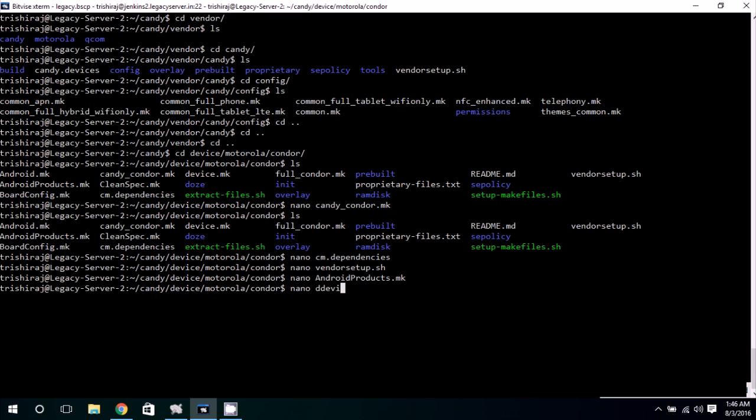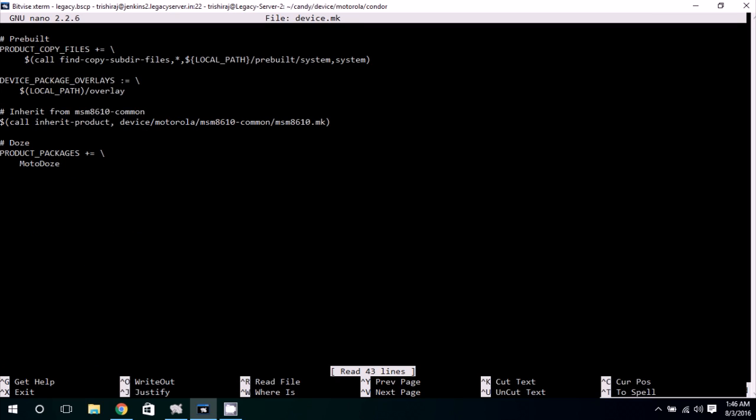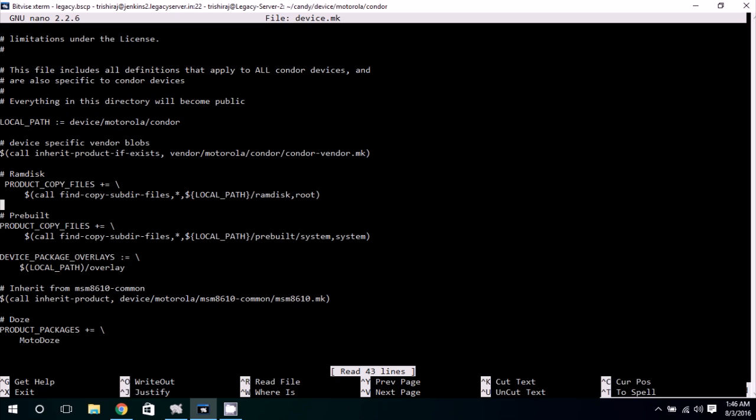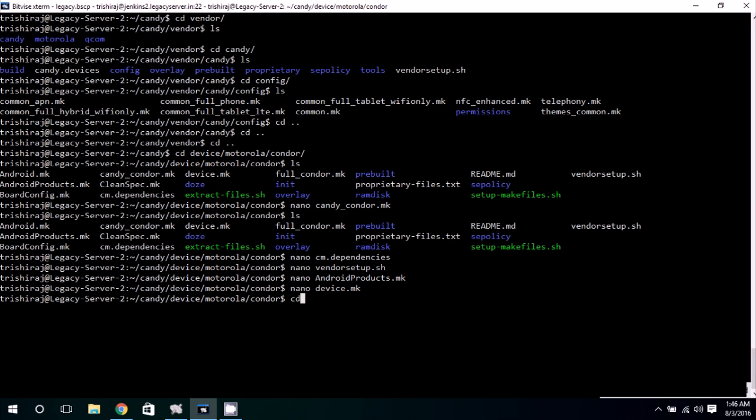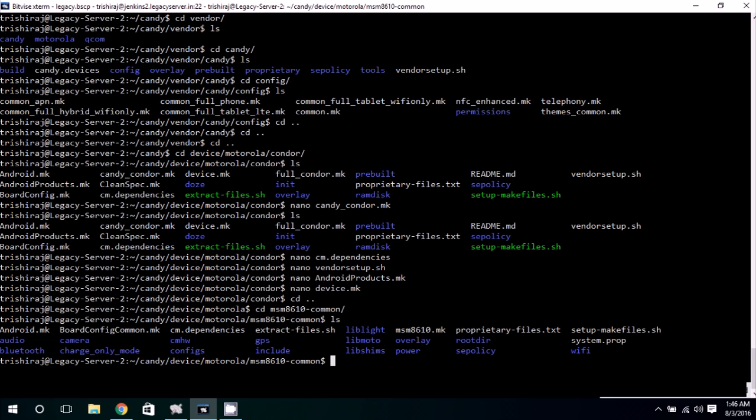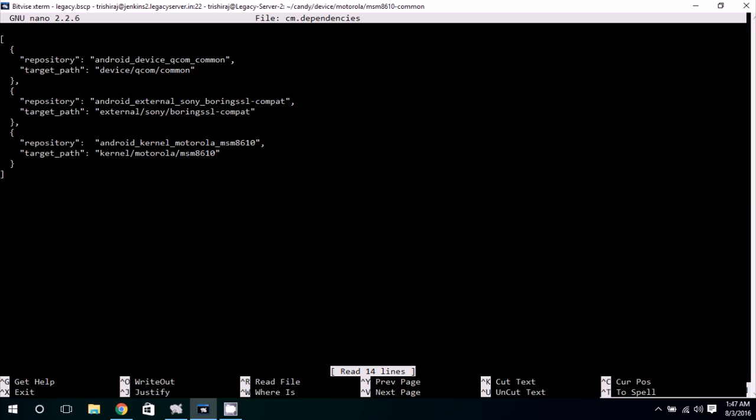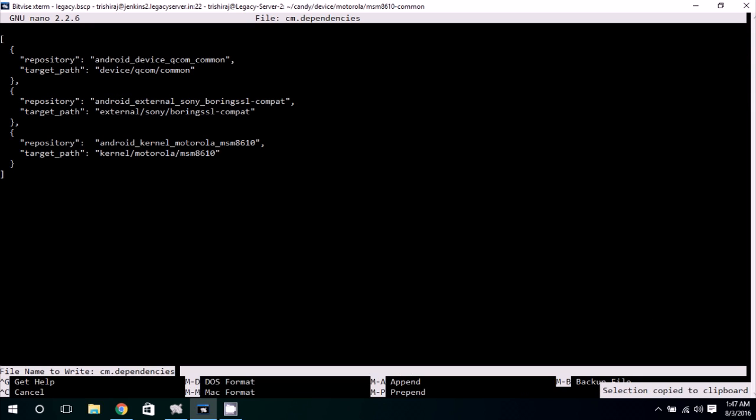Now nano device.mk. This file has the extra add-on stuff that needs to go into the device while building, so you can modify it if you want. Just do the things that you know is right, else do not even touch them. Same way here, we have all these bunch of files. You don't really need to touch any of the files over here if you have no clue about it. And again, get into cm dependencies here and check if something is required. So here it says we need device Qualcomm common and something called external Sony boringssl-compat. You might not know what this is. Anyways, so we have cloned the kernel tree. Now we need to check if we have both of these so that the device build goes clearly.